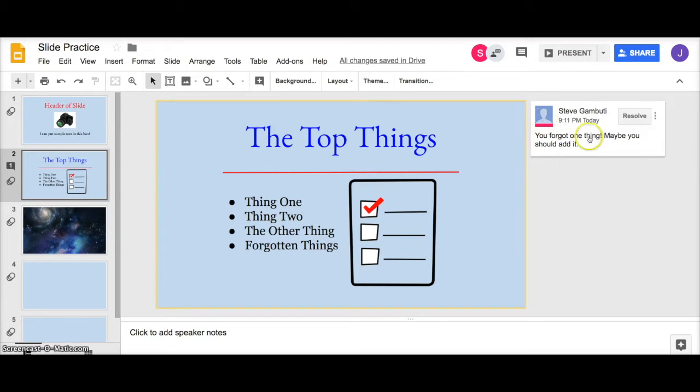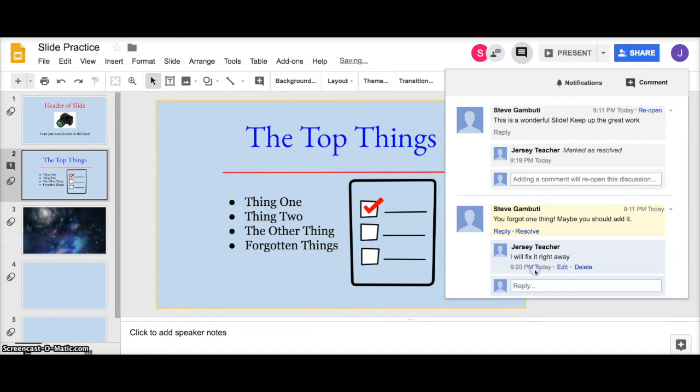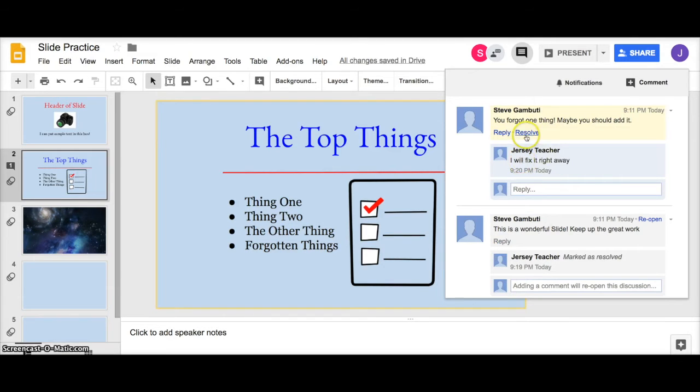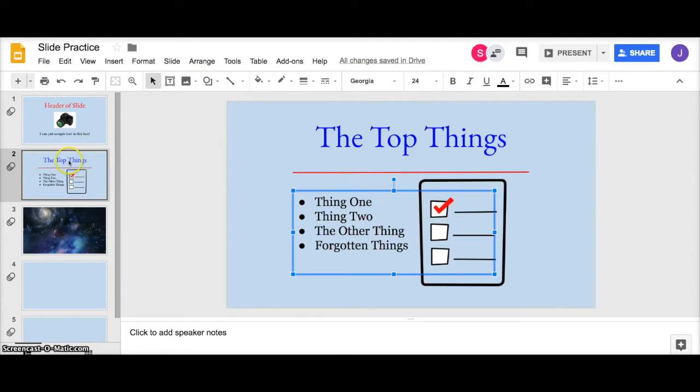And what I'm going to do, I'm going to go up here, and you can actually reply to that right over here. Over here, I'm going to say, I will fix it right away. Whoops, spelled that wrong. Let's go back, right away, and reply. And after I reply to that, I am going to resolve the issue. So it's resolved. Okay, so that means that the comments go away. Notice when I resolve it, the comment sections are no longer underneath the numbers.